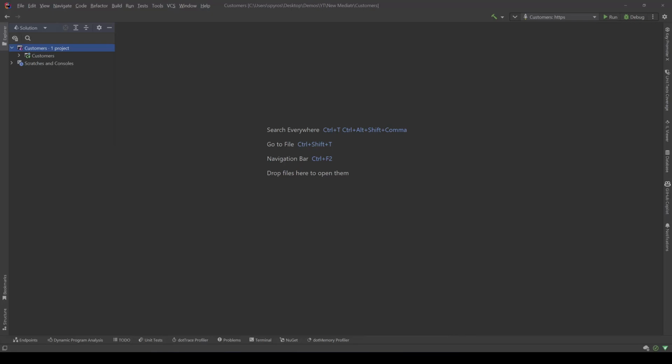Hello guys, my name is Piros Katsis and today we're going to talk about the new version of Mediator that came out recently, version 12.0.1.